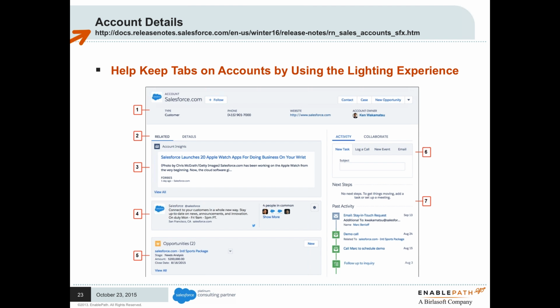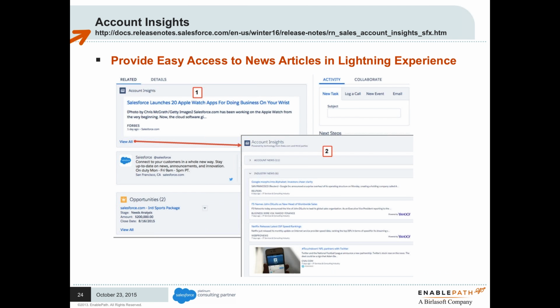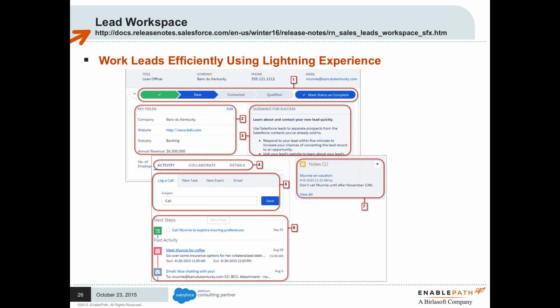You have your account insights there, which basically act as a Visualforce page, although they are actually a Lightning component. The ability to see social insights, the ability to look at your related opportunities, and then over on the right, your activities with your chatter actions there to create a new task, log a call, new event, and email, and so forth. Account Insights I've already mentioned, providing easy access to news articles. Contact details, again, very similar. So you can get a sense for how the Lightning experience is going to change.